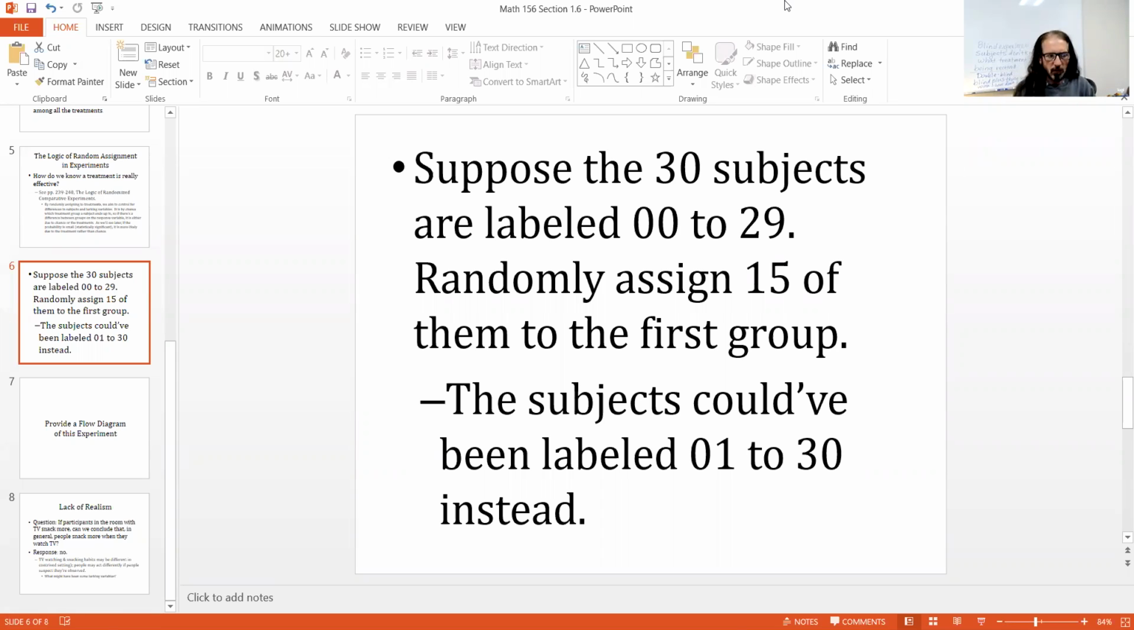Because there are 30 subjects, you're going to need 2 digits to label each of those subjects. If there were 10 or less, it would take a single digit. If there are more than 10 but less than 100, it would take 2 digits. Notice that 10 to the first is 10 and 10 squared is 100. If you had more than 100 and less than or equal to 1,000, then that would take 3 digits.